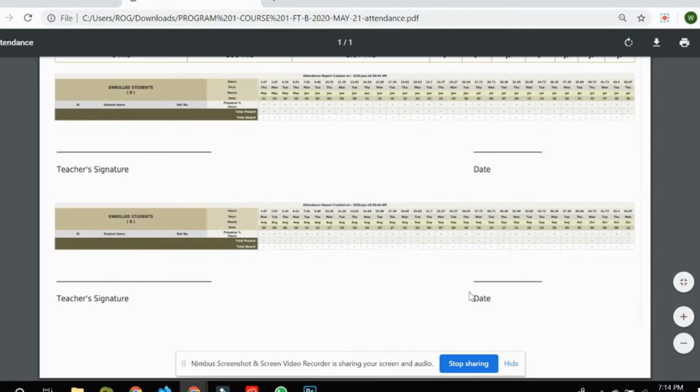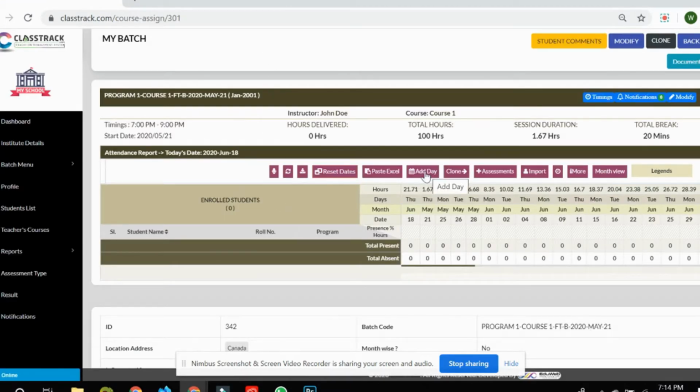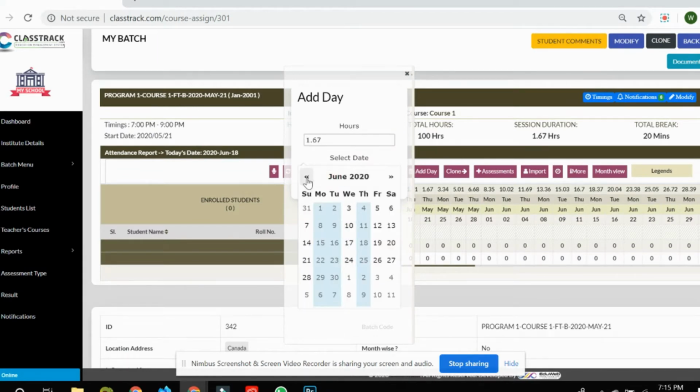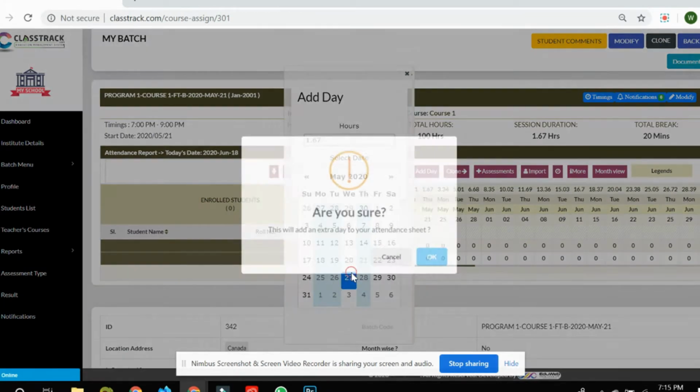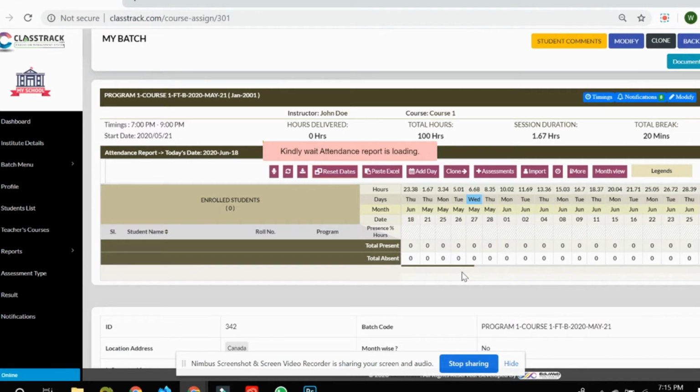Now we will learn how to add an extra day in your batch. Just click on the Add Day button on the top. Select the date which you want to add. A small confirmation pop-up will come. Just click on the OK button, and wait for it to load the attendance screen. You will see the day that you added will show in blue color.